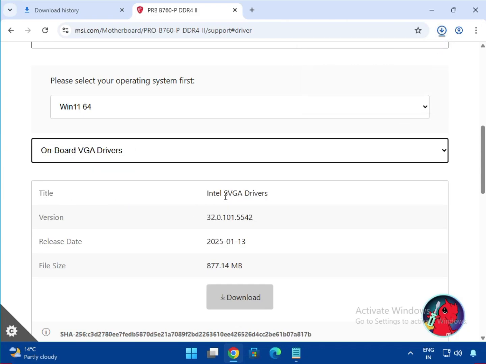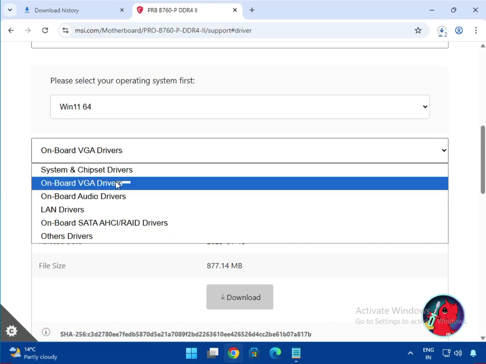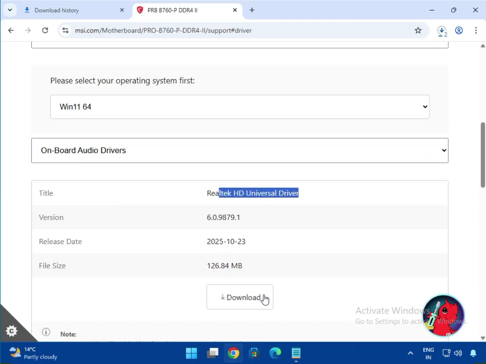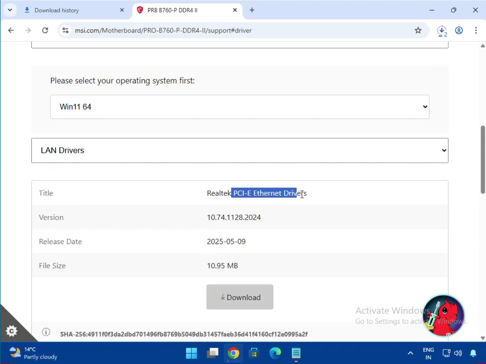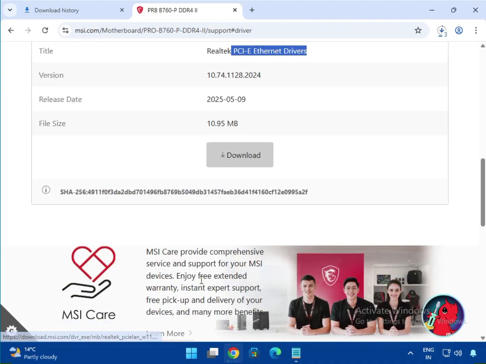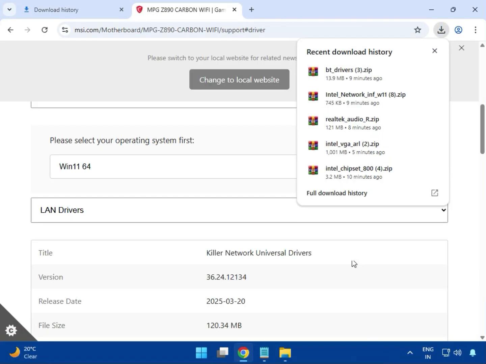And then the VGA driver, graphic driver, display driver, you can say, and click to download. Then the audio driver, universal audio driver, and click to download. Then the LAN driver, Ethernet, PCI Ethernet driver, and click to download. And after that you can see it starts downloading. So then guys, this is completed.